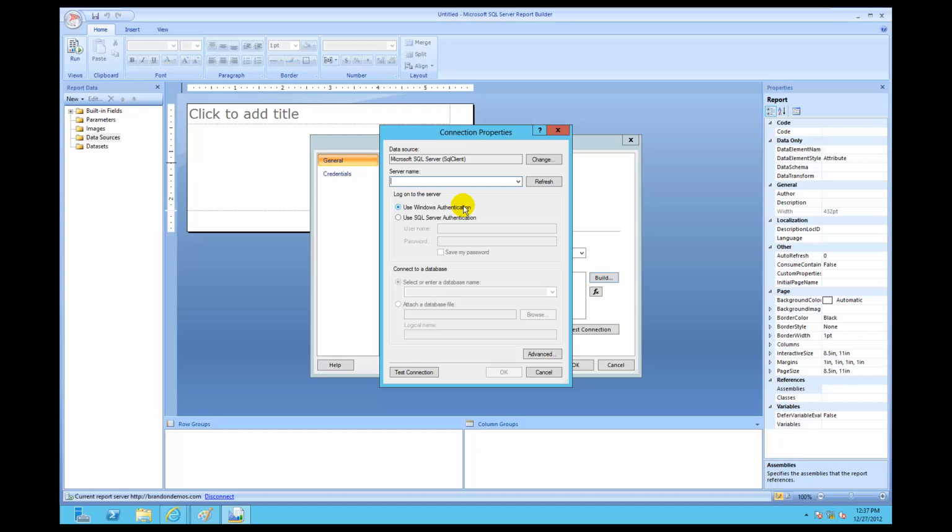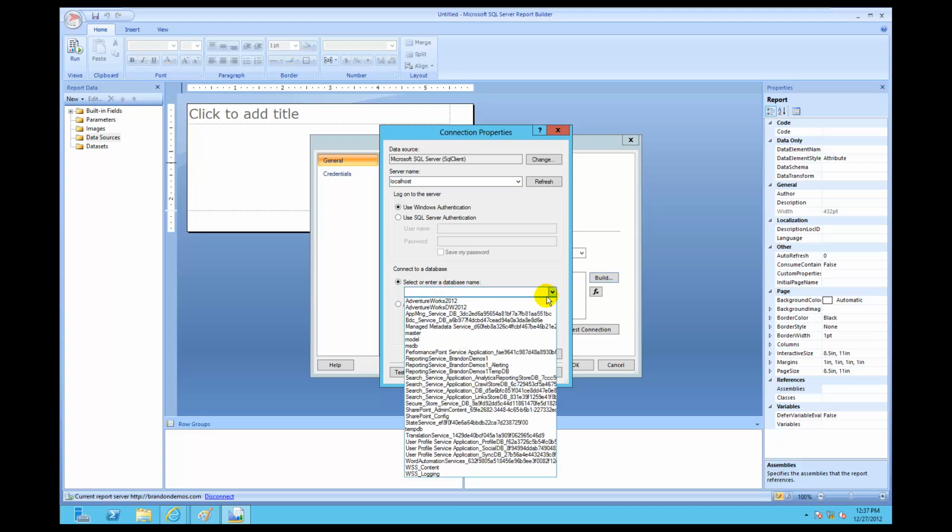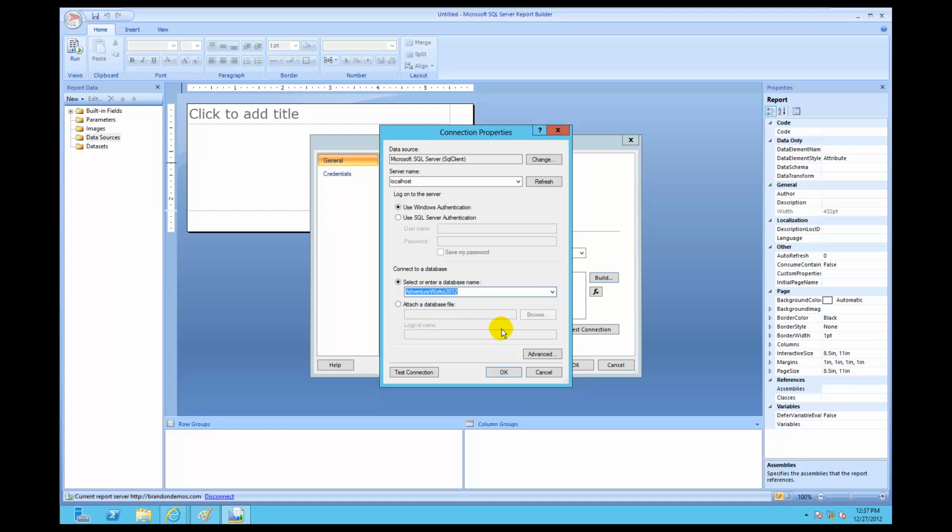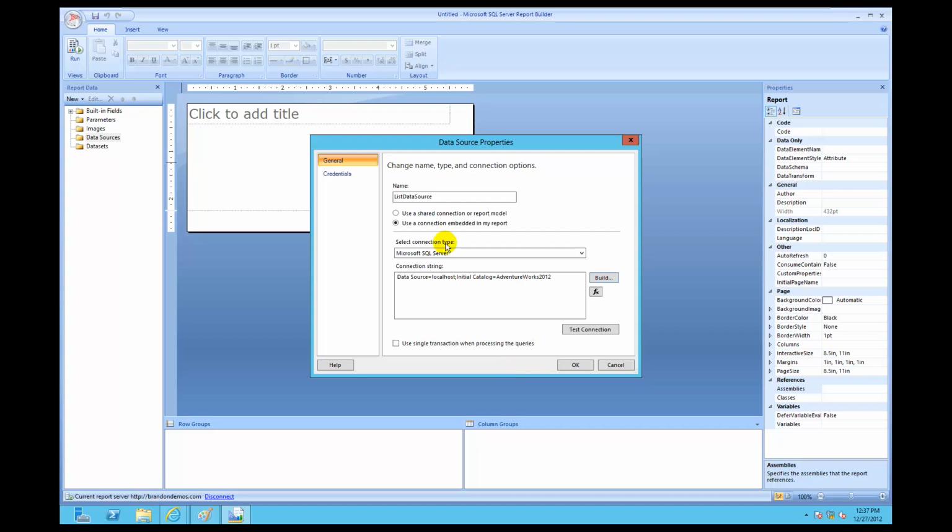Building a connection string is just telling it the server name, so there's localhost. I also need to tell it the username and password. I'm telling it to use Windows authentication, which means read the username and password from Windows. Then select or enter a database name. I'm going to click over here and add AdventureWorks 2012, and then click OK. Truthfully, as I said earlier, you could have used any database for this one because the query is going to self-generate, but just to make a point, I used it.